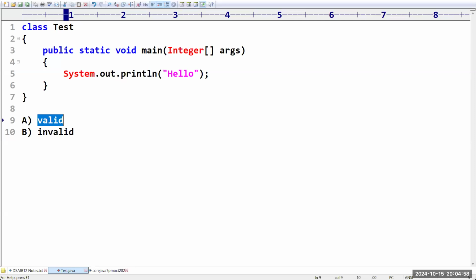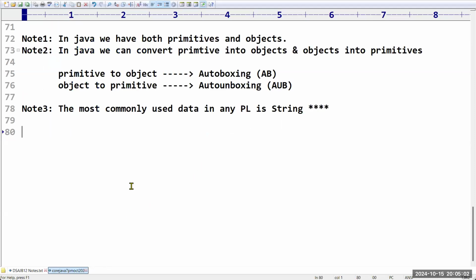Okay. And if we go back to that, it will accept any args, but it will print hello. It will always search for String args, but we can take anything, because method overloading is there in Java. That is the answer.